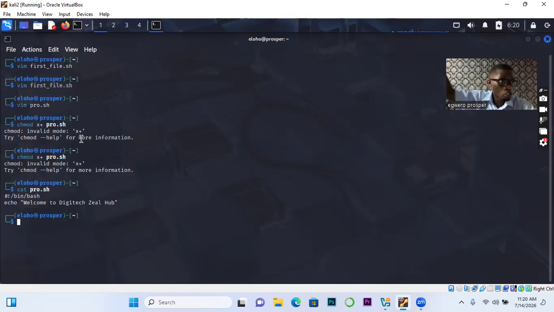Ordinarily, for us to see this, we have to type vim and the name of the file before we can see it, right? But in the terminal, if you want to see everything that we have typed in the editor, just say cat, followed by the name. So it will put everything.